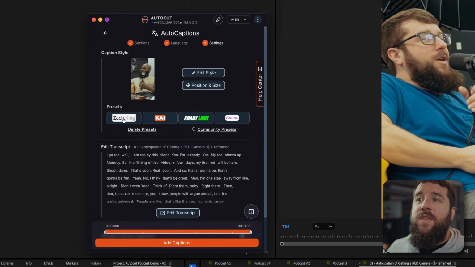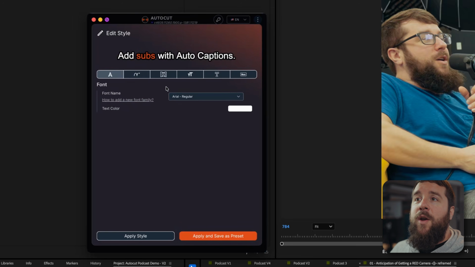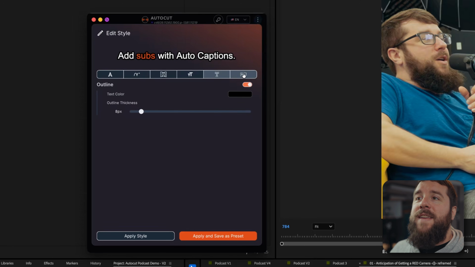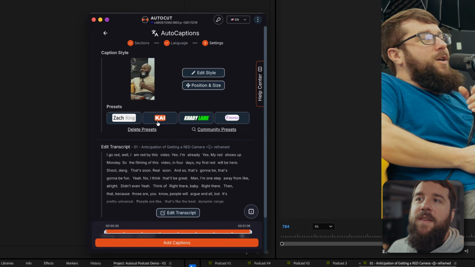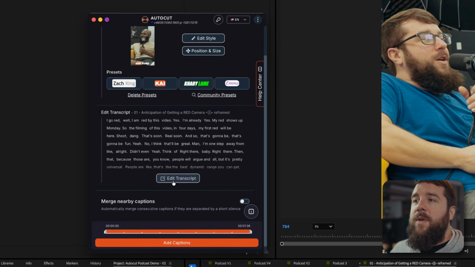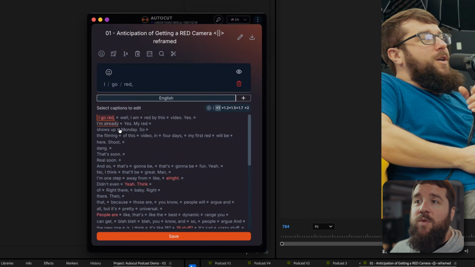And as you can see, there are presets that you can choose from other popular creators, which is super cool. There's also community presets if you want to check those out. You can go up here and edit the exact style, the font, all the formatting of the text and the text box. In this case though, let's go with the Kai preset. And then we can go down here to the bottom and read our entire transcript. If you notice there's anything that needs to be changed, you can go in here and edit and modify very quickly if you want to.